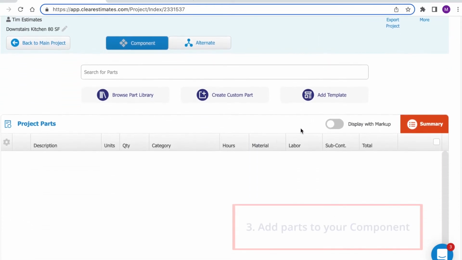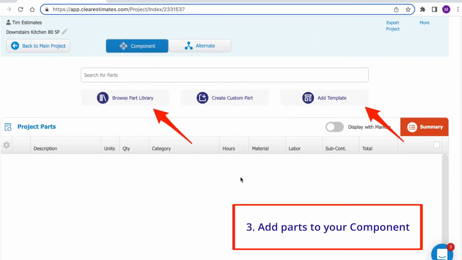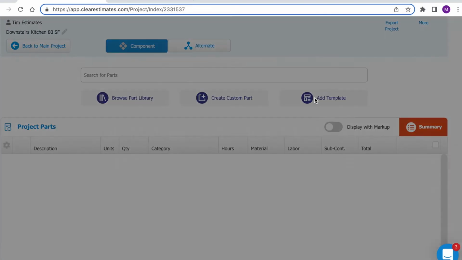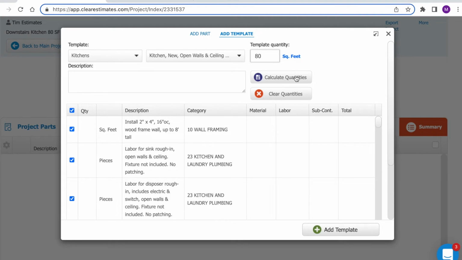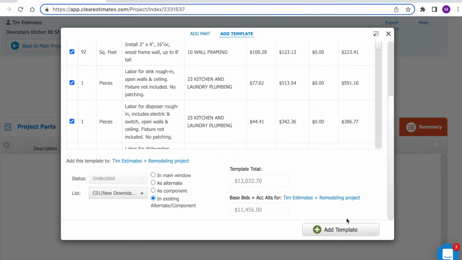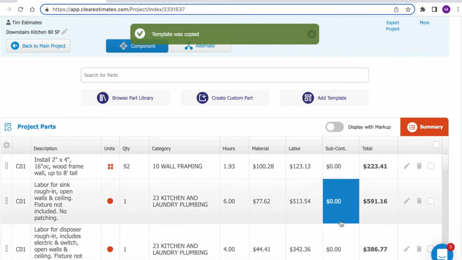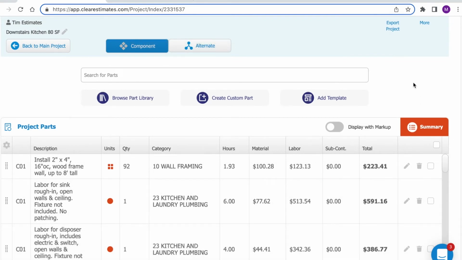If we scroll down, we'll see the same options for adding parts and templates to our component as you'd see on the main projects page. For a quick guide on adding parts and templates to a project, click the link above. For the sake of time, I'm just going to quickly add a kitchen template to this component. Now I've filled in my component with parts from the library using a template.